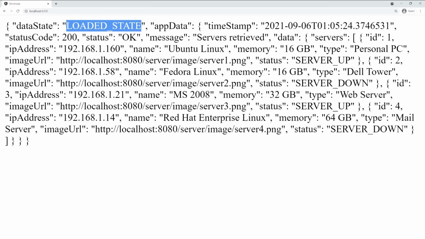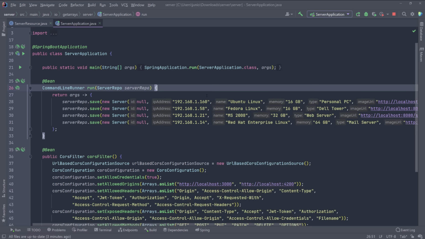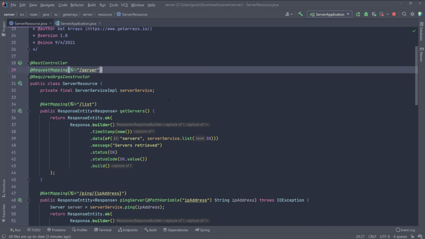And let's see if we can simulate this for a second. So I'm going to go back to the backend and see if I can add a delay, just so we can see the different states of the application. So I'm back in the backend, and I'm going to minimize this for now and go inside of the resource.